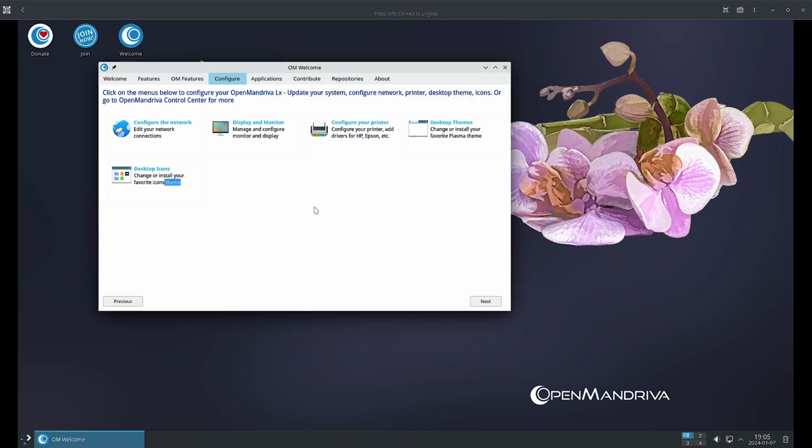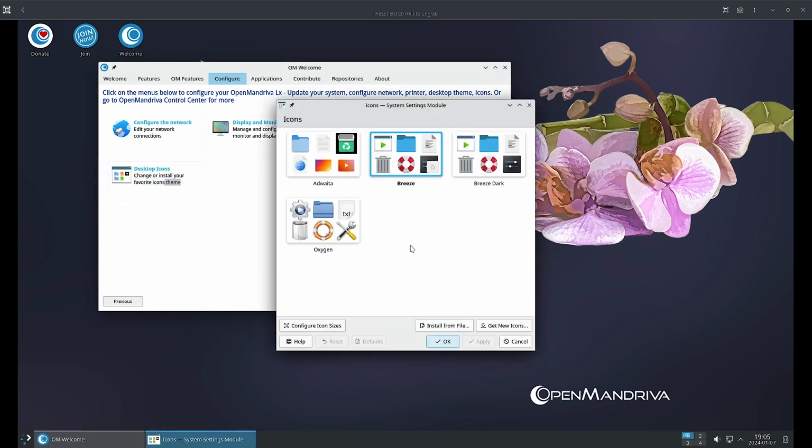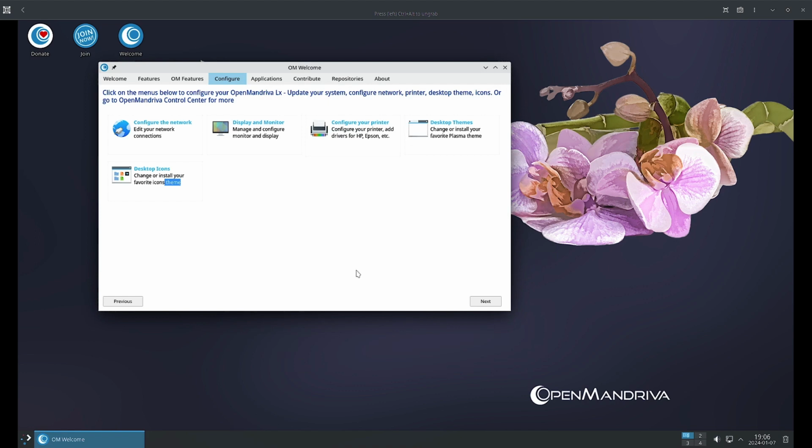You can download it and install it from the file. Let us try the desktop icons. They should also open up. Yes. So here you can see Adwaita, breeze dark, and oxygen icon themes are there. You can get more icon themes from the internet, or you can download the icon theme pack from the internet and install it using this install from file button. It's all pretty standard, but everything is collected and given here in the home welcome app and the configure tab. So I think we will stop here. We have covered the welcome tab, features, home features, and the configure tab.